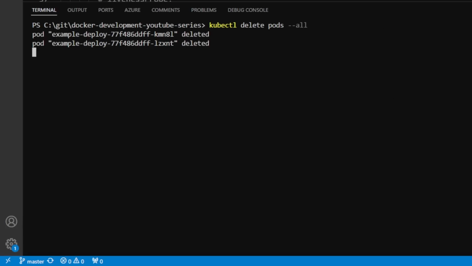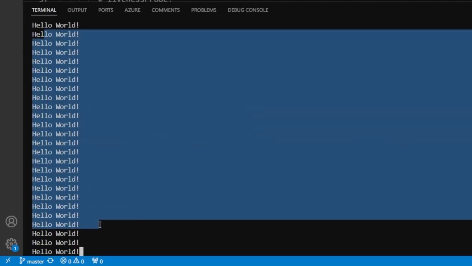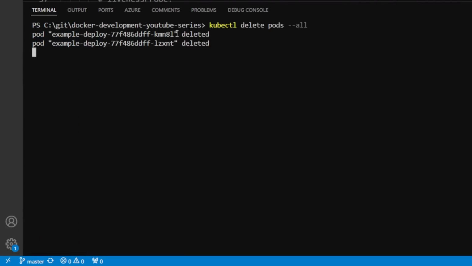If I go and run kubectl delete pods --all, it'll delete those pods, and we shouldn't see any downtime over here. If we go back, we can see it's being deleted. Kubectl is holding this command here.